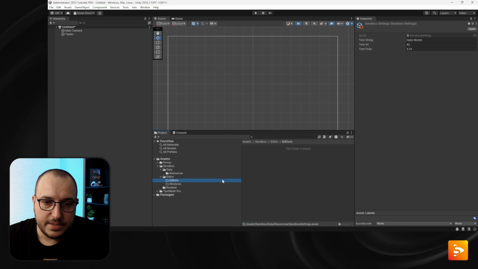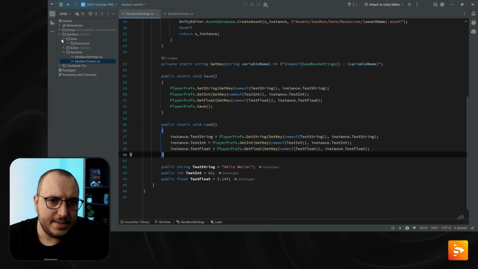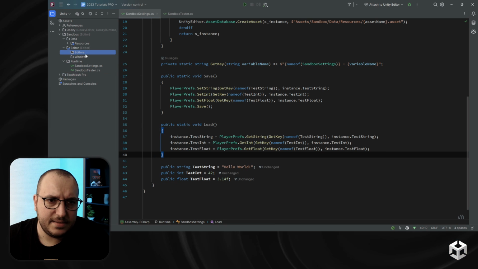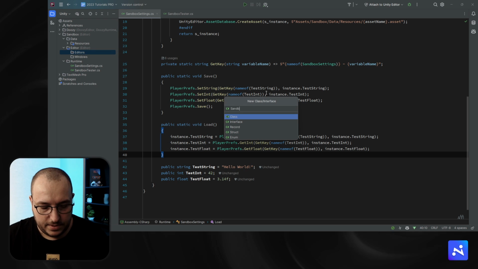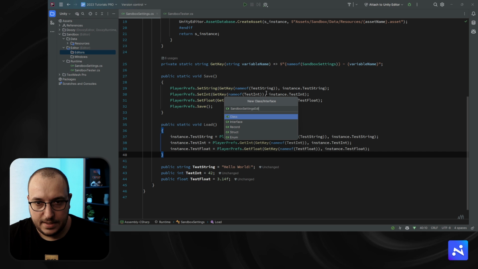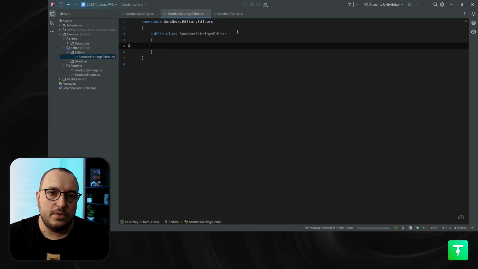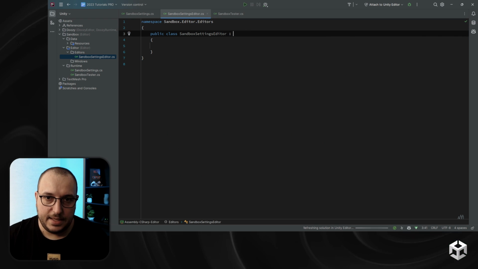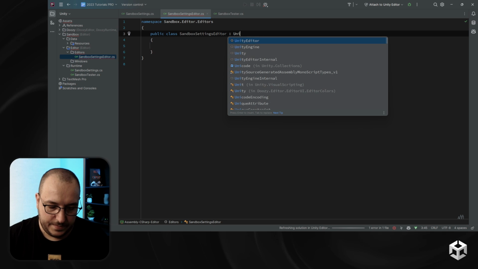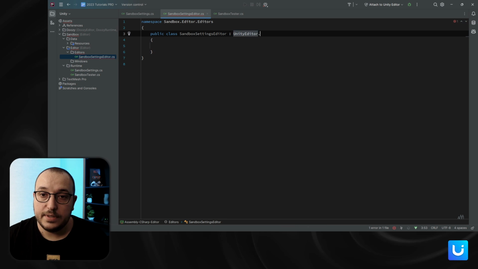So under Editors, I'm going to create here a new class. I'm moving quite fast, I hope. So let's say SandboxSettingsEditor, right? So notice the namespace Sandbox.Editor.Editors. Now this is a UnityEditor.Editor.